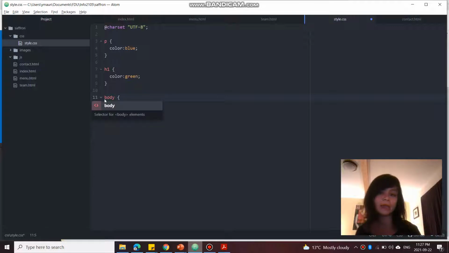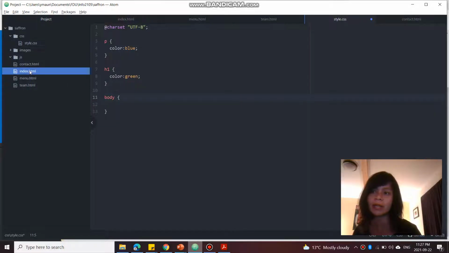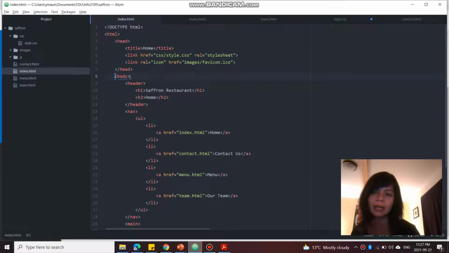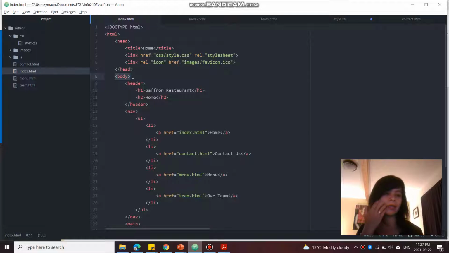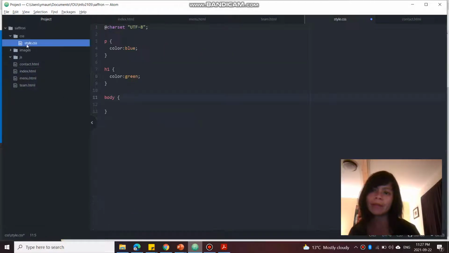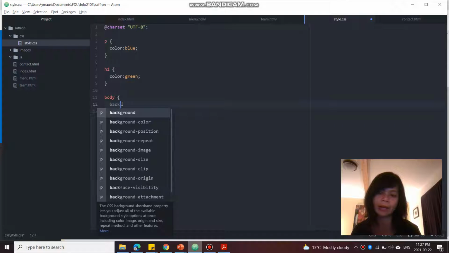So the body is basically the whole page, right? If you remember, here we have body. Body is all of the content. So the body, okay, is going to have background.